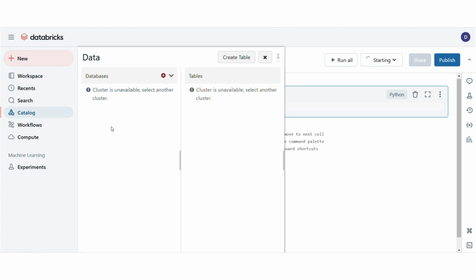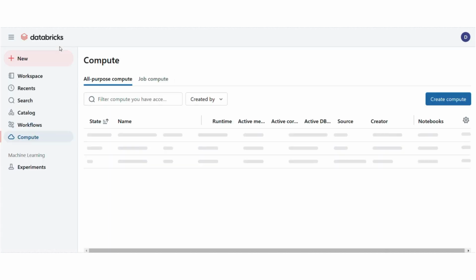So the first thing you need to understand is, if you are using the free Community Edition, once your cluster gets terminated, you need to create a new cluster. Okay, so as soon as you create the new cluster, it is something new for Databricks. That's why your previous cluster details will not come back. Okay, they vanish.